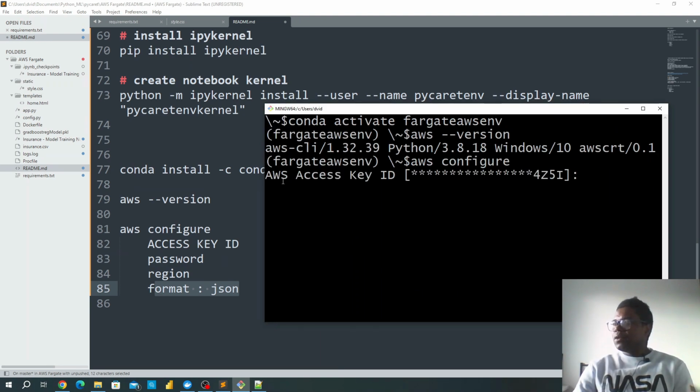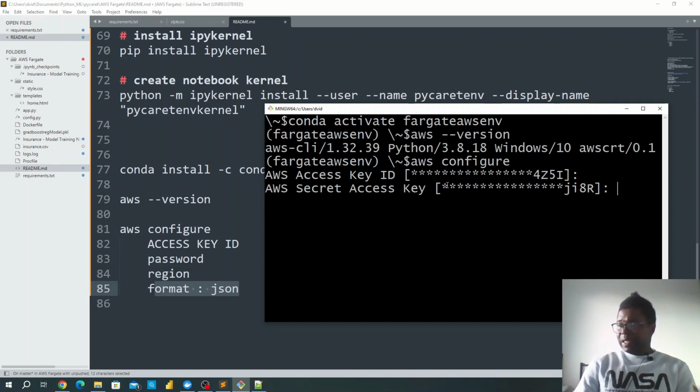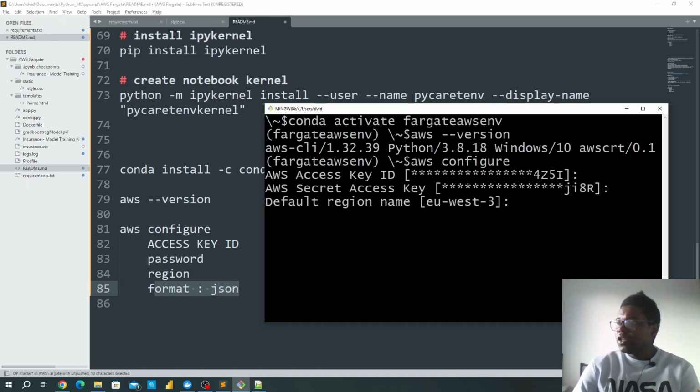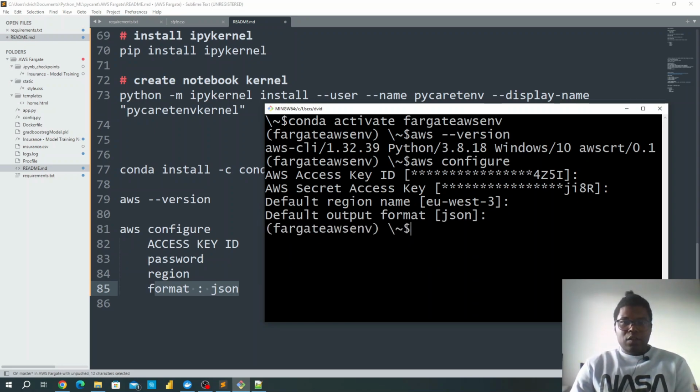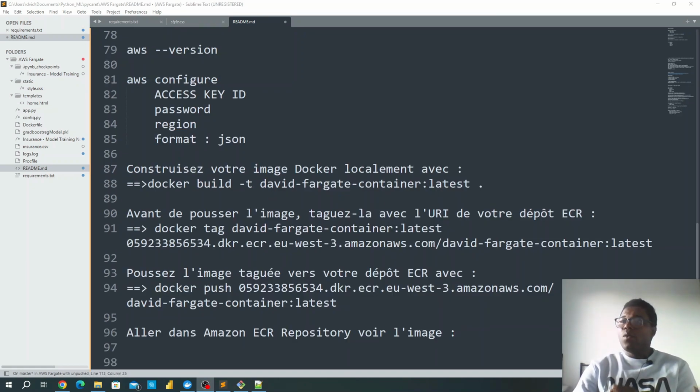You see here, you need to provide the AWS access key ID, and then you need to provide the secret access key. You also need to provide the region. What's your region name? This is my region name, eu-west-3, and the default output format is JSON. Okay, that is done. Now you are connected to your AWS account.